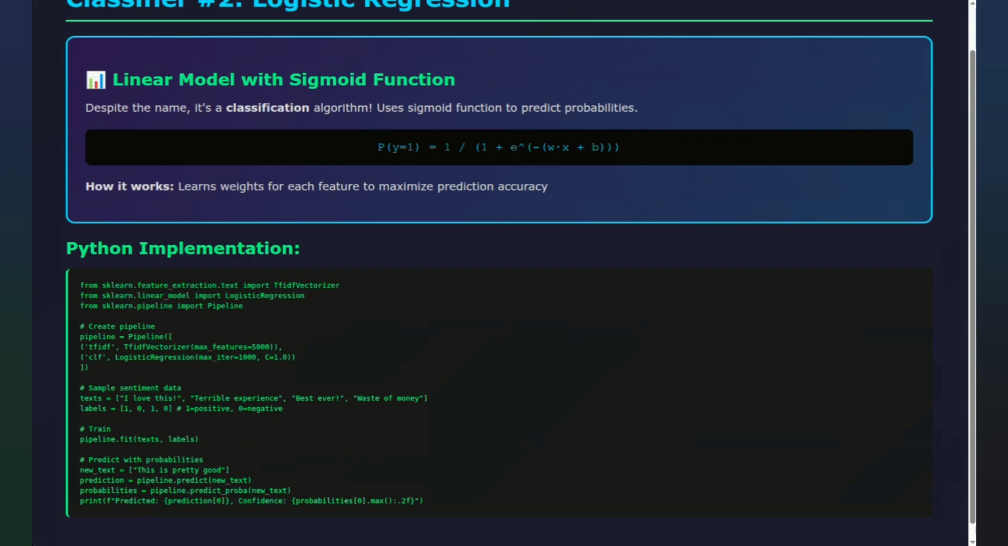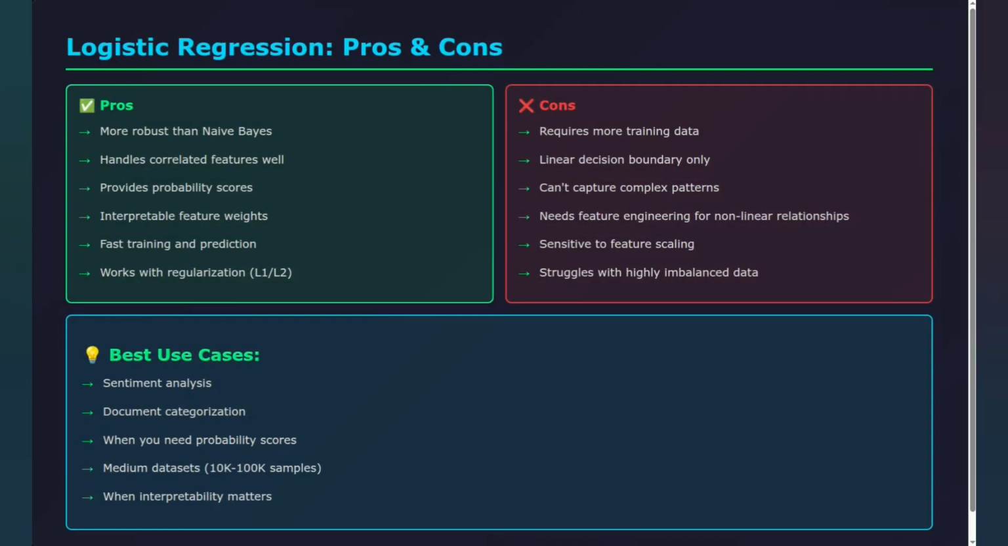Logistic regression is more robust than naive Bayes, handles correlated features better, and gives you probability scores. It's also very interpretable. You can see which words influence each class. The downsides? It requires more data to perform well, and it's linear, so it can't capture complex nonlinear patterns without feature engineering. Use logistic regression when you need reliable performance and interpretability without the complexity of deep learning.